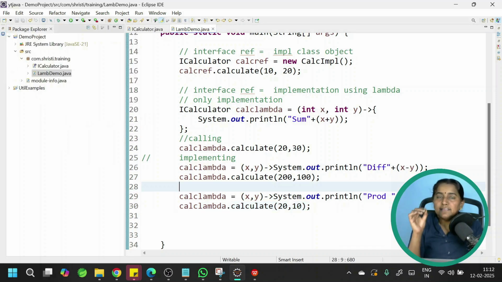So for one single method in the interface, we have created multiple implementations. Earlier, before Java 8, for this purpose you needed to create a separate class that implements this method. From Java 8, you can very well use a lambda expression, which provides the same functionality and same purpose. Okay, let us see a few more examples also.